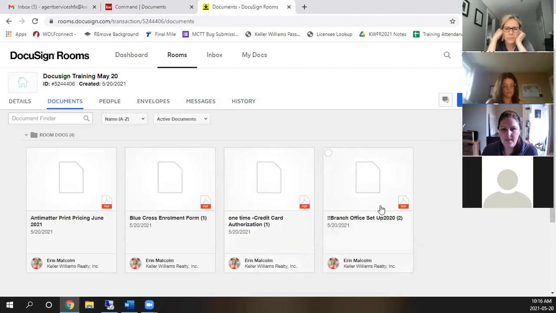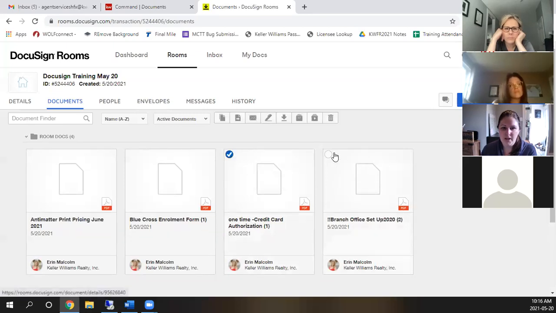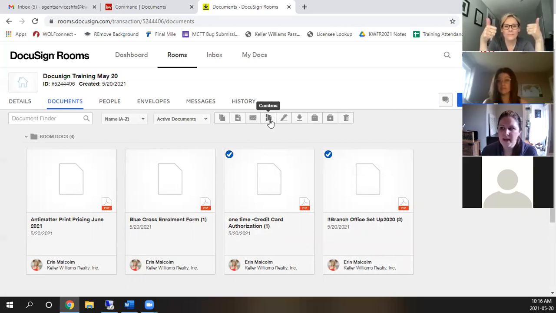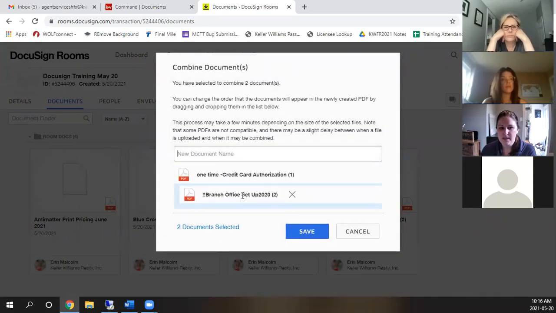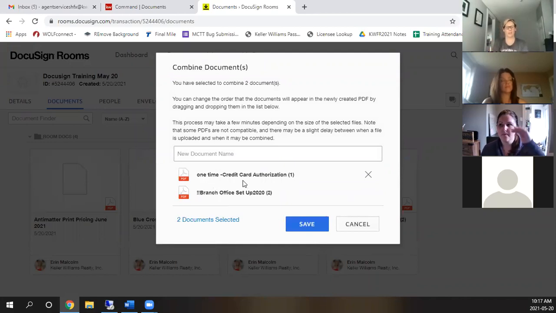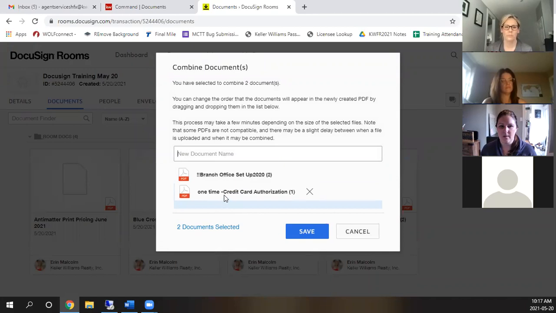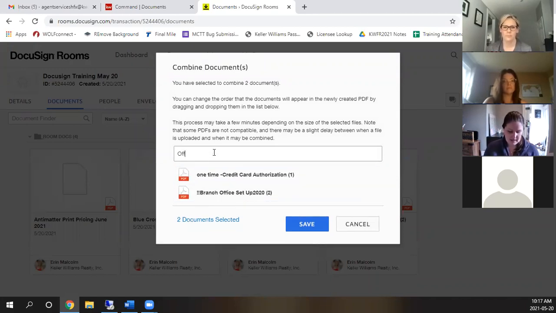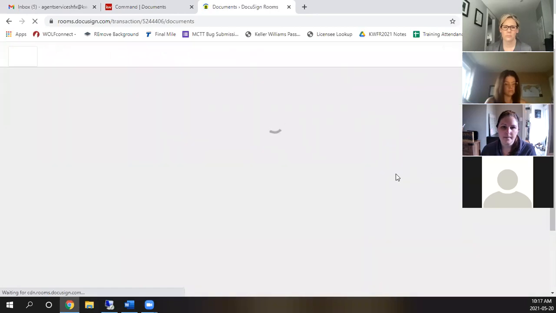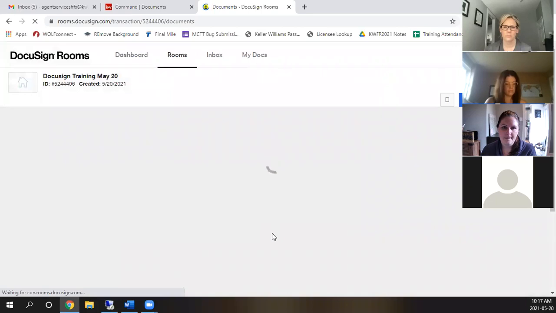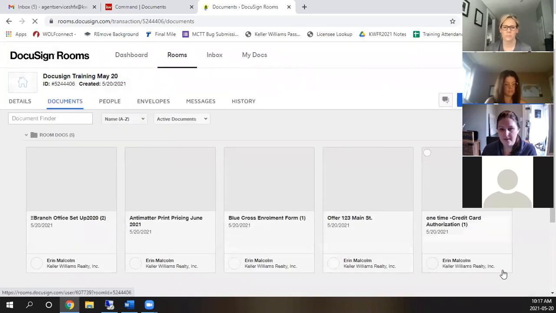Maybe this document and this document, I want them to be 1 document instead of 2. All I'm going to do is put a check mark in them, and then there's a combine button right here. It's like 3 pages, 1 page on top of 2 pages. Click that. I can choose which order these 2 documents go in. So if I want one-time credit card first and then branch office second, I'd do that, or vice versa. Name the document. I want it to be called Offer 123 Main Street. Now I have 5 documents.